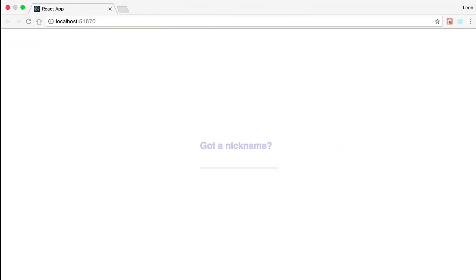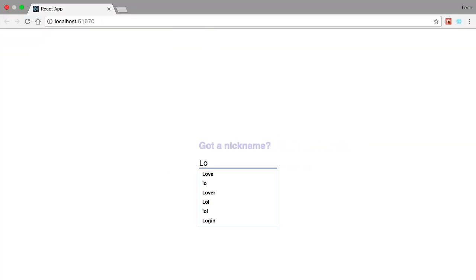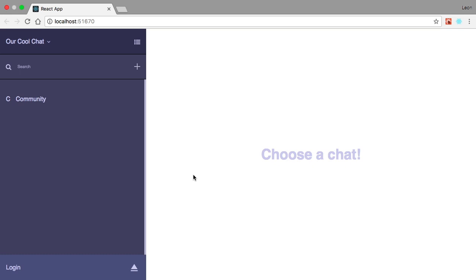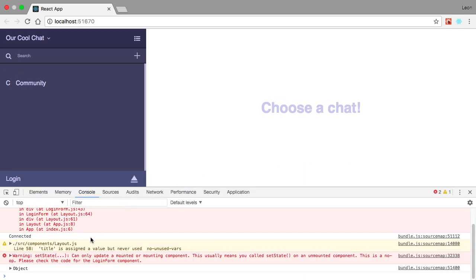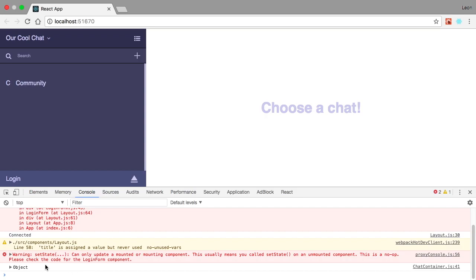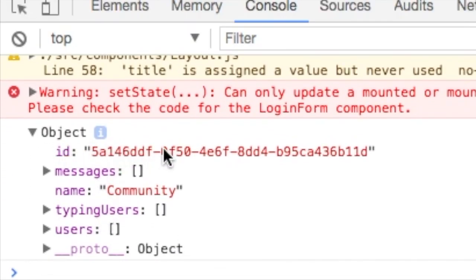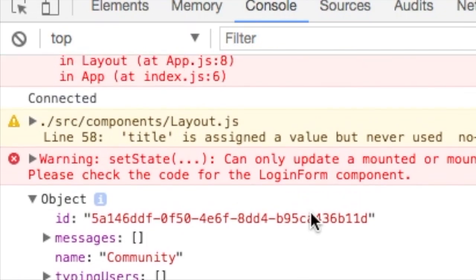So we say chat, and we say log in. Nope. Okay. Yes. Refresh. Log in. And if we look at our console, we got some red here. Okay. First, I'll show you the object. So that's our chat object right here with the ID of blah blah blah and messages and the community, which is that, and typing users, which is perfect.